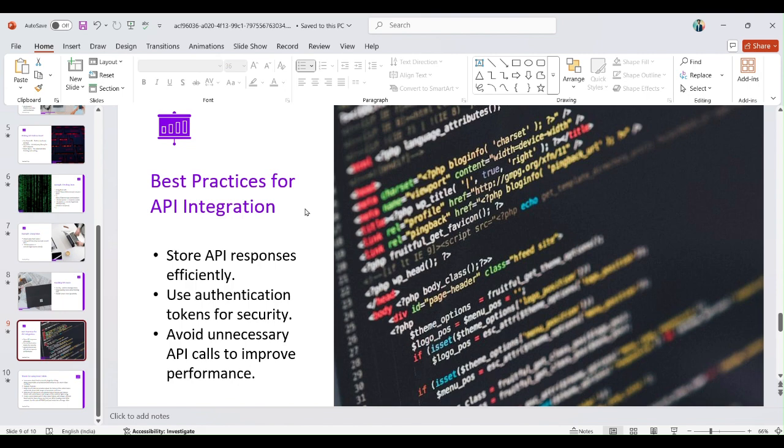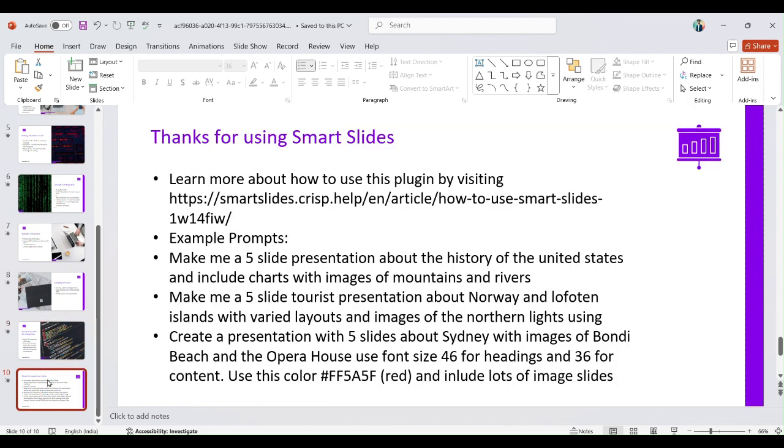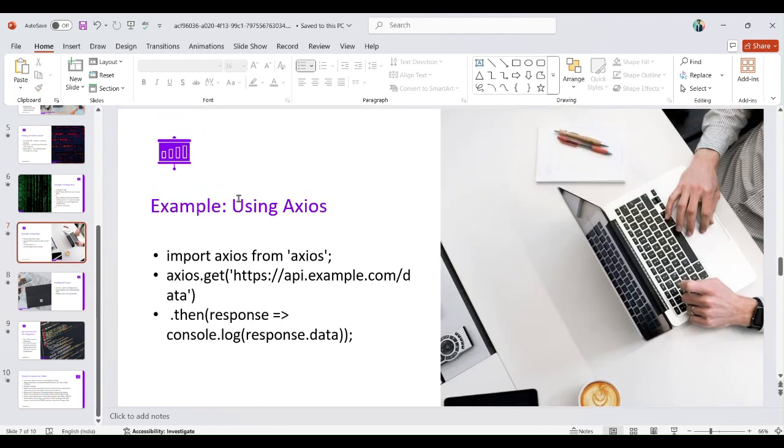Best practices for API integrations: store the API response efficiently, use an authentication token for security, and avoid unnecessary API calls to improve performance. Like that we can see.